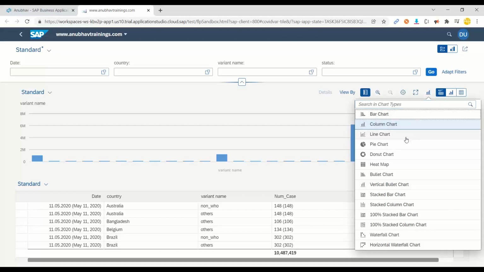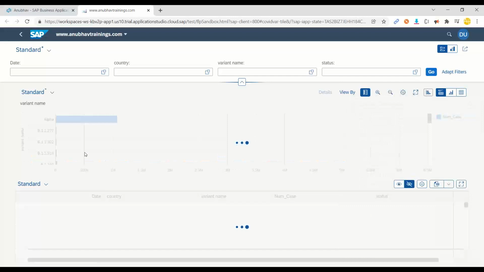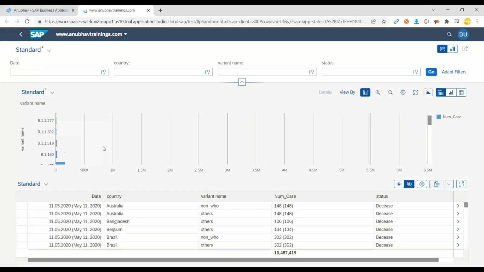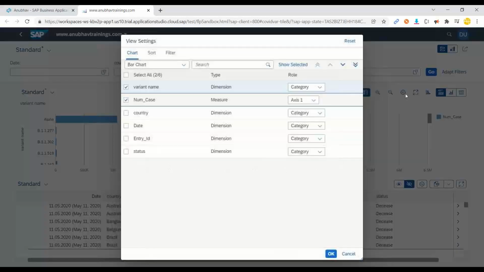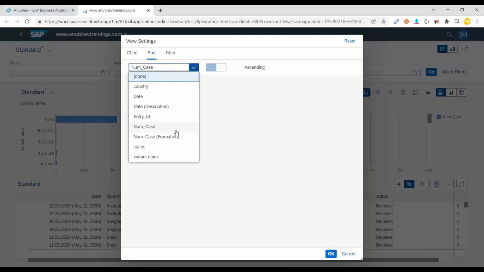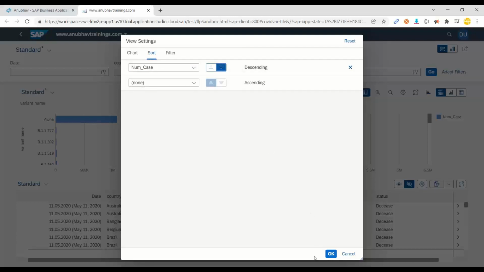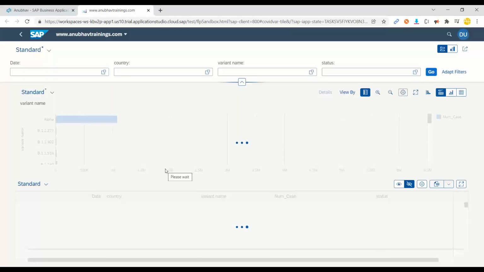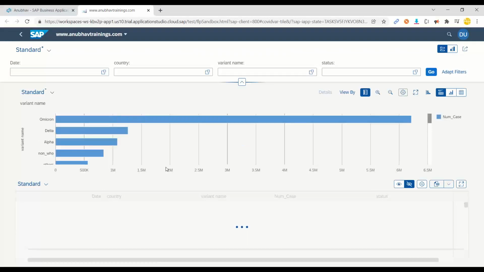You can change the chart axis. For example, a bar chart. You have complete sorting, searching, filtering, slicing, and dicing of data. You can see the number of cases. I would like to sort them in ascending order. No problem. We can go back. We can say number of cases. Please sort them based on number of cases. Kindly please sort them in descending order. Click OK. And it all does it in real time.